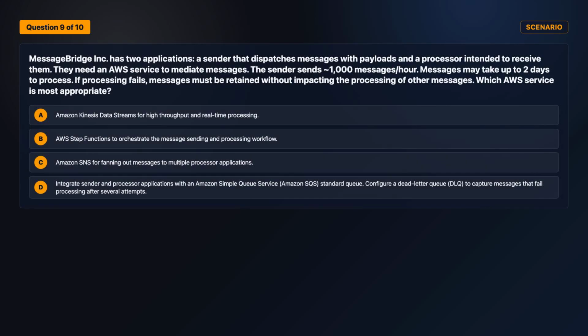All right, question 9. Anchor on the exact workload. MessageBridge Inc. has 2 applications, a sender that dispatches messages with payloads and a processor intended to receive them. They need an AWS service to mediate messages. The sender sends 1,000 messages an hour. Messages may take up to 2 days to process. If processing fails, messages must be retained without impacting the processing of other messages. Which AWS service is most appropriate? Select one answer. Review the answer choices on screen.